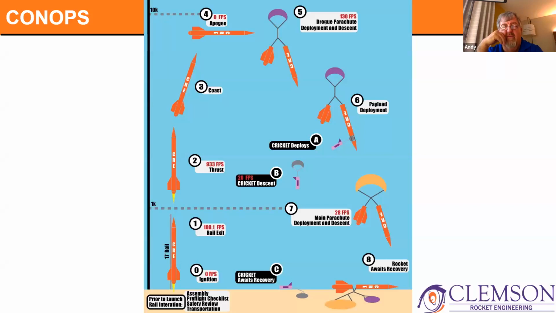Excellent. Next question is, at what altitude is Cricket being deployed? So we're trying to get as close to 10,000 feet as possible. That can be changed though. What we're going to do is base it off a timer after apogee. Once the rocket knows it's reached apogee, it's going to wait a designated amount of time and then deploy. That's the plan currently. We're still deciding how much time we want to give it to allow for the drogue to come out and fully deploy before doing that.